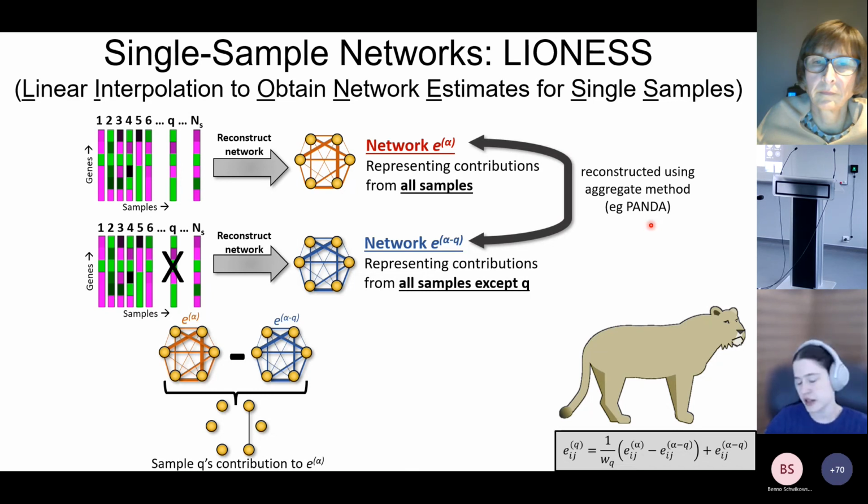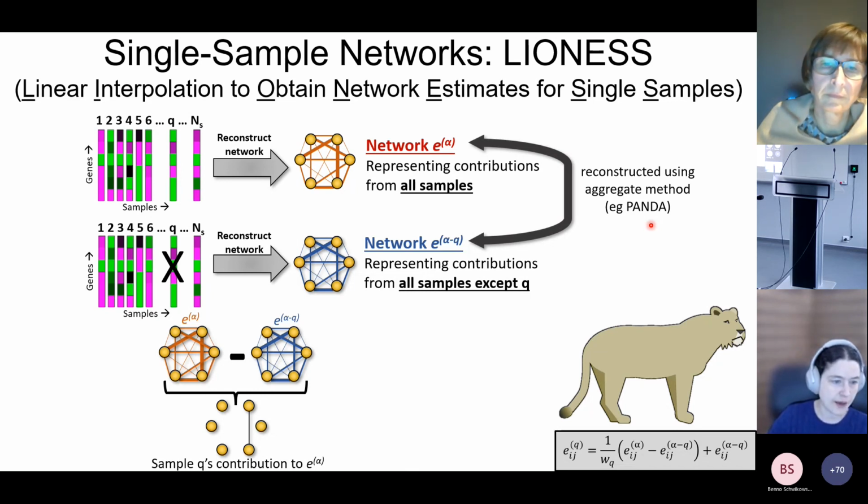This method was published in 2019, and both prior to publication and along the way, it took us a while to convince reviewers that the math was right.